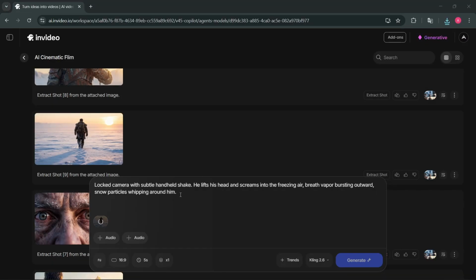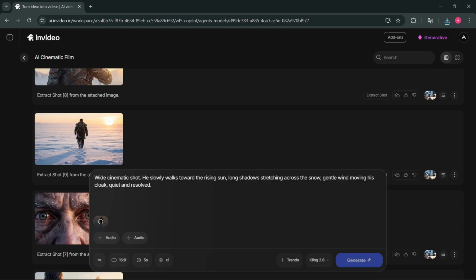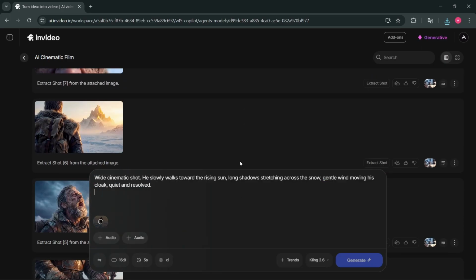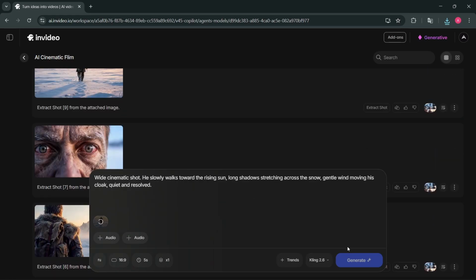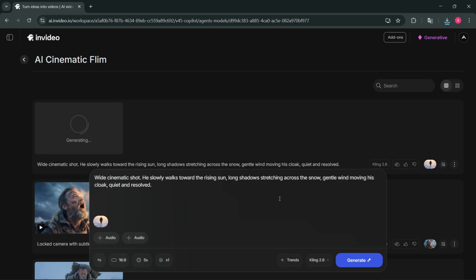And again, I am generating another video using the image which I have uploaded, and let's see what kind of video it generates. The best model to turn your image into video for this AI cinematic workflow is this Kling 2.6, and you will find it in InVideo.